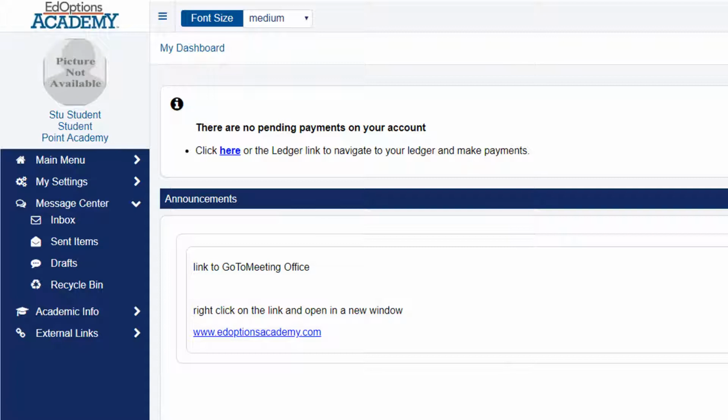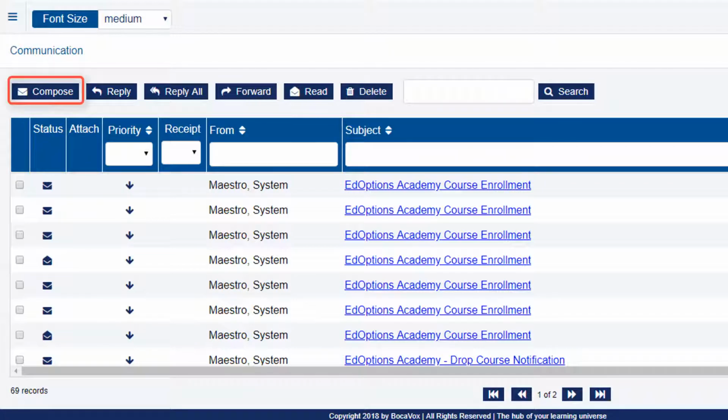To use the Maestro messaging center, first log into your Maestro account. In the left side menu, you will see a Message Center dropdown. This message center works very much like a standard email system. Click on Inbox to view your messages. Click Compose to start a new message.